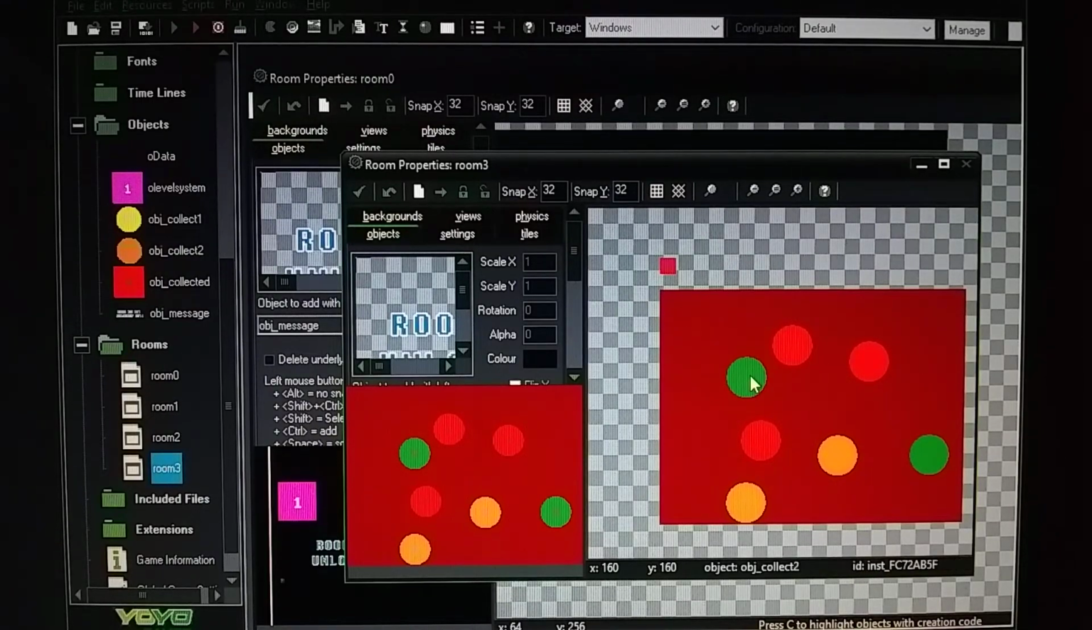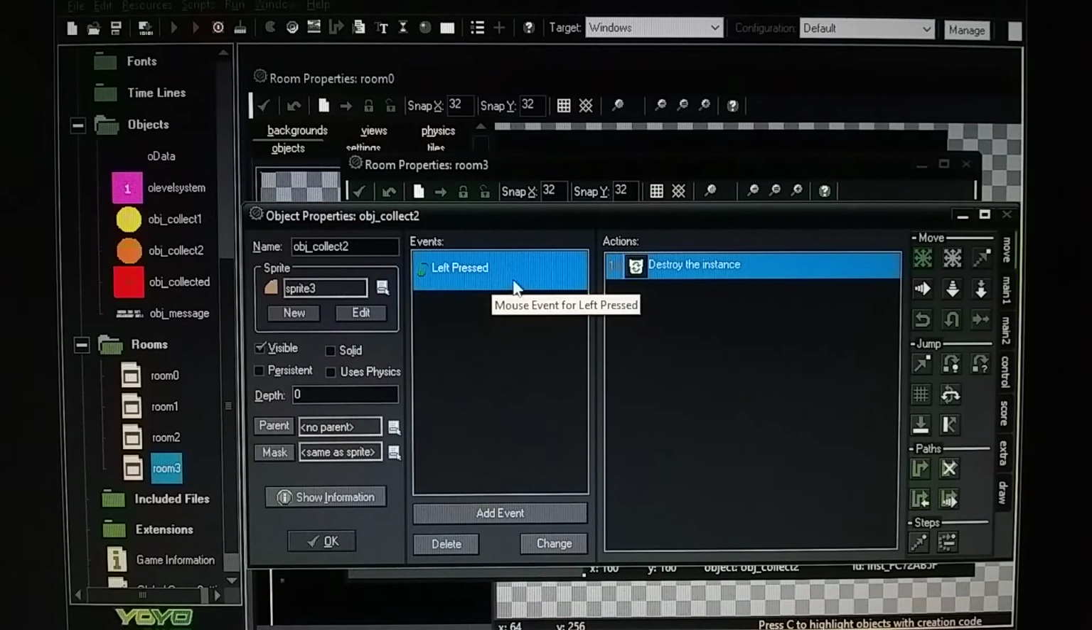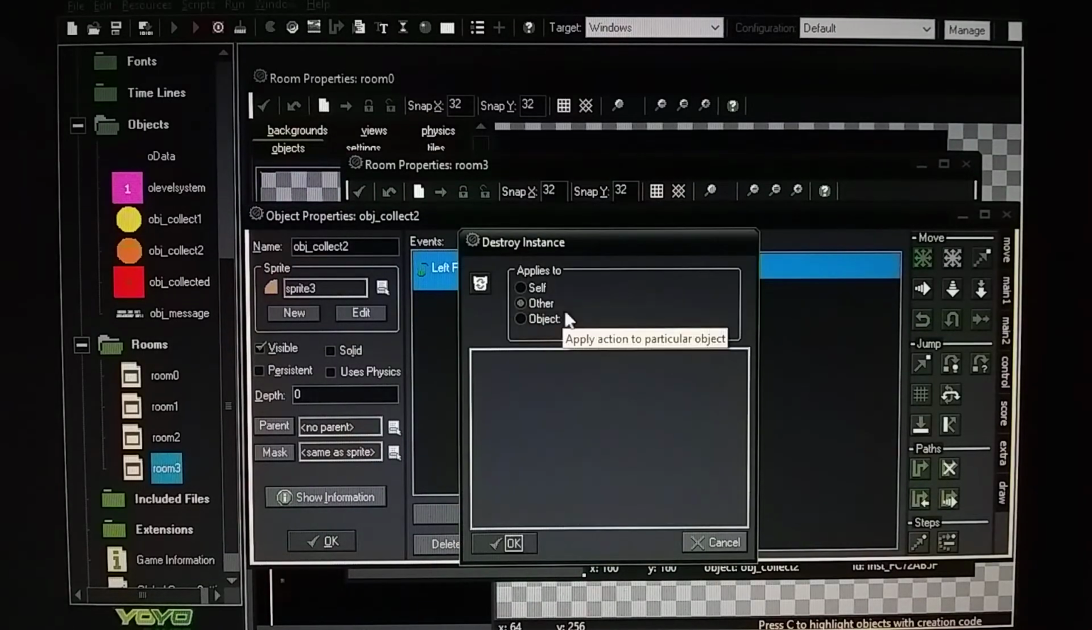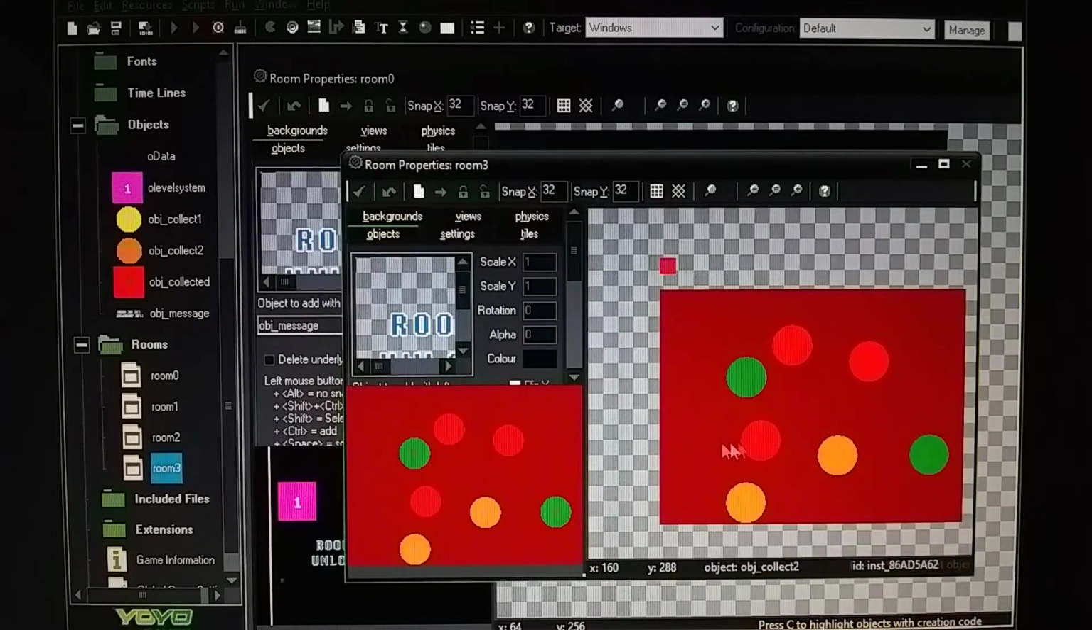And see, this is called object_collect2. So when you left click on the mouse, it's going to destroy other. Make sure you say destroy other. You don't want to say destroy self, because it'll destroy all of them. Destroy other will just collect that one that you pick up and destroy that one only. Set it to visible, depth 0, and that's pretty much it.